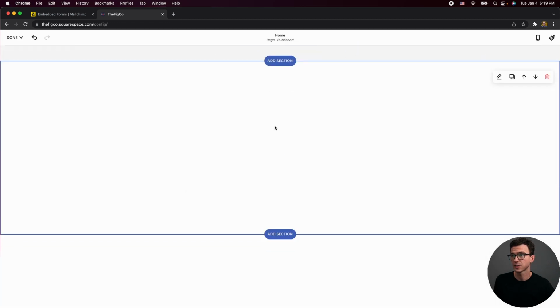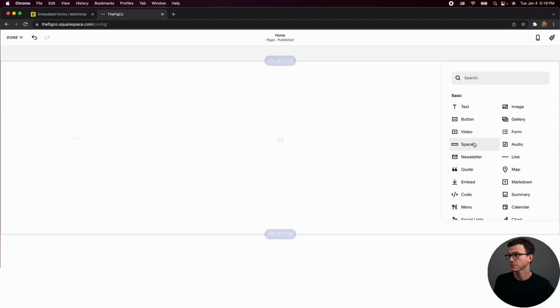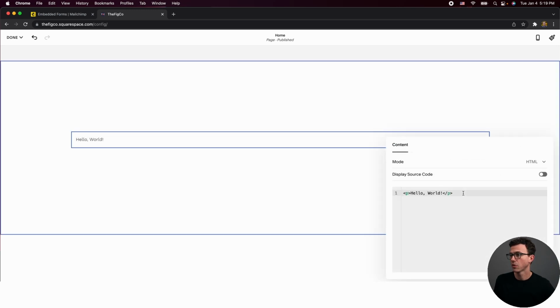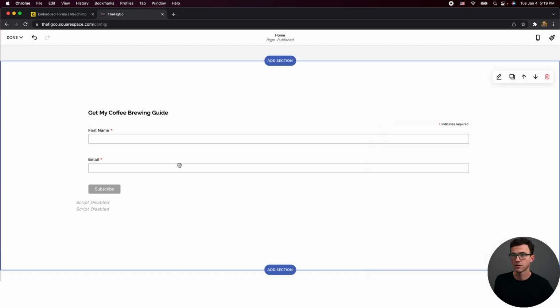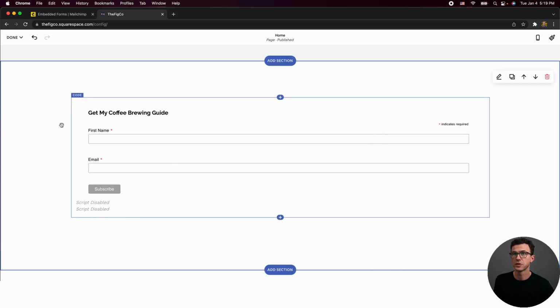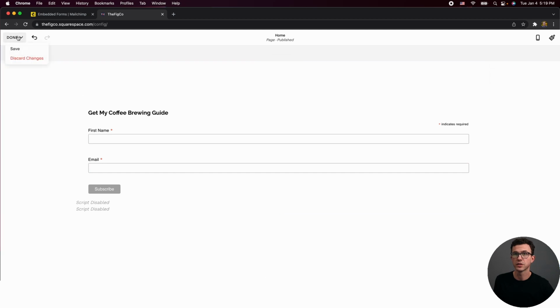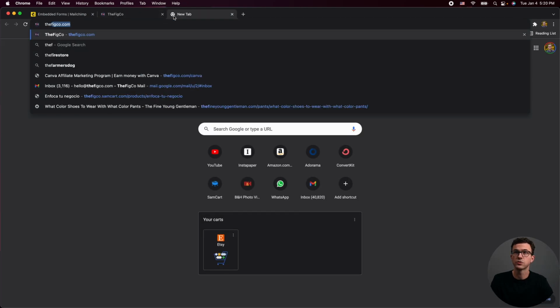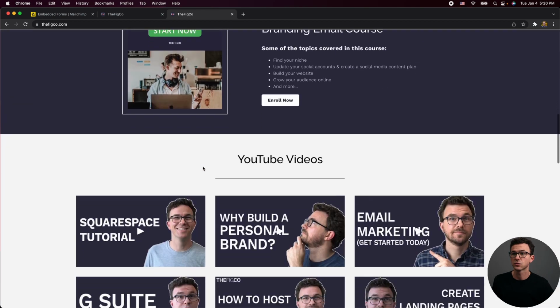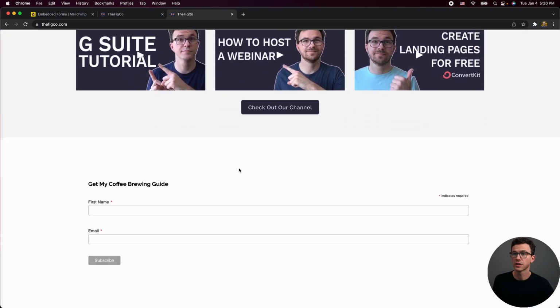Add blank section, and then here we need to add plus. And if we look down below, you see code. We don't want it to say hello world, so let's delete that and then paste the Mailchimp code. Something like that, and then we can click off. This script disabled is going to disappear when we view it live on the website. If we're done making changes, go up to the top, click on save, and that is now saved and live on our homepage. So if we go to thefigco.com, let's scroll down a little bit, and here is our Mailchimp form.